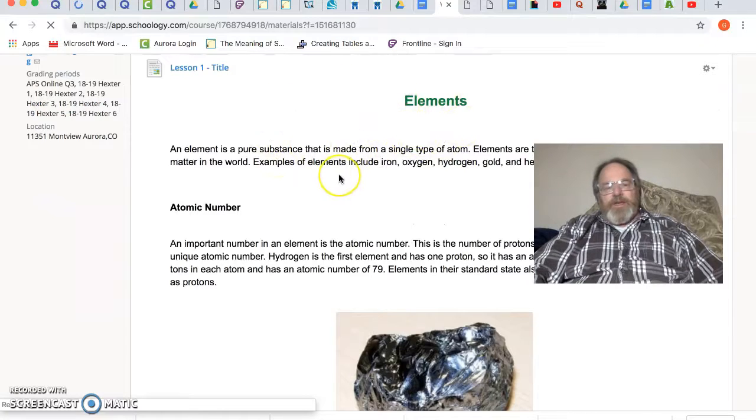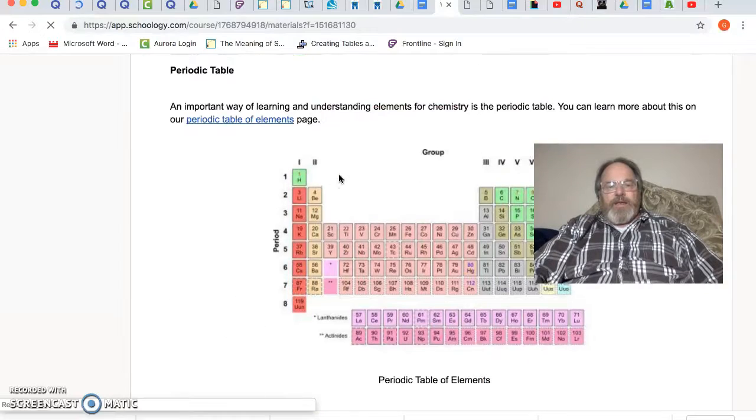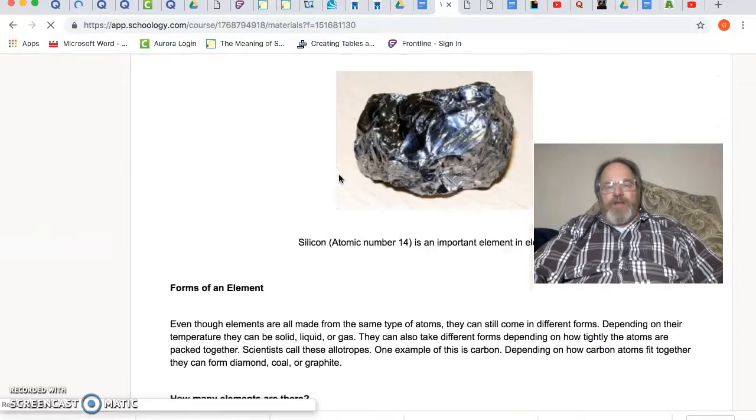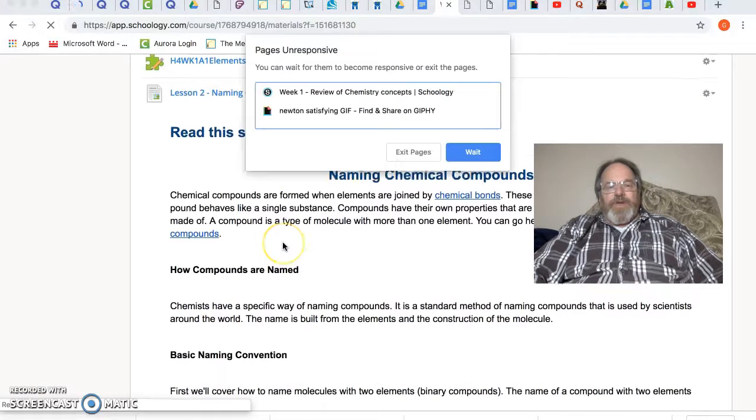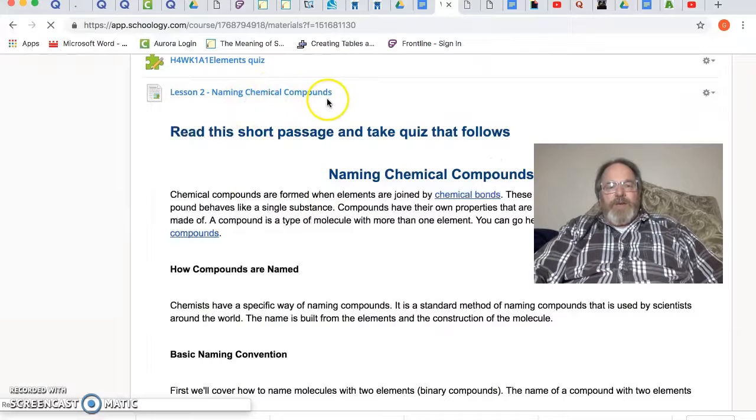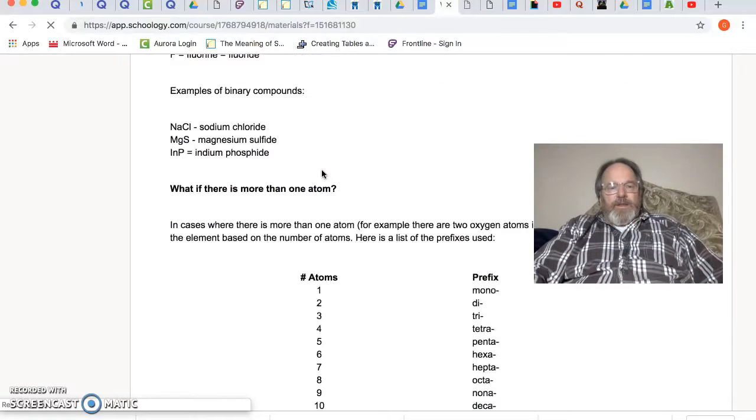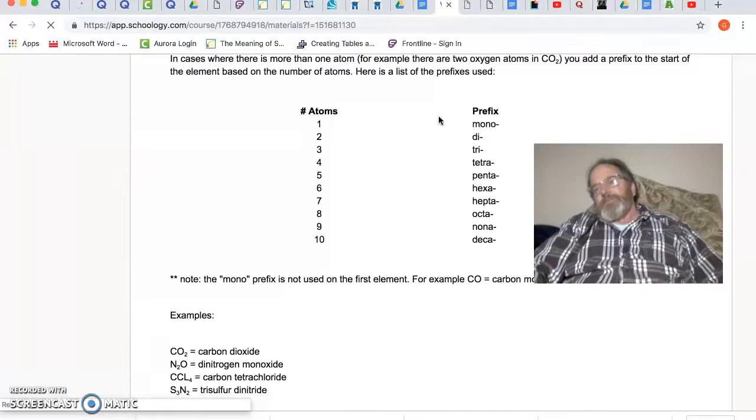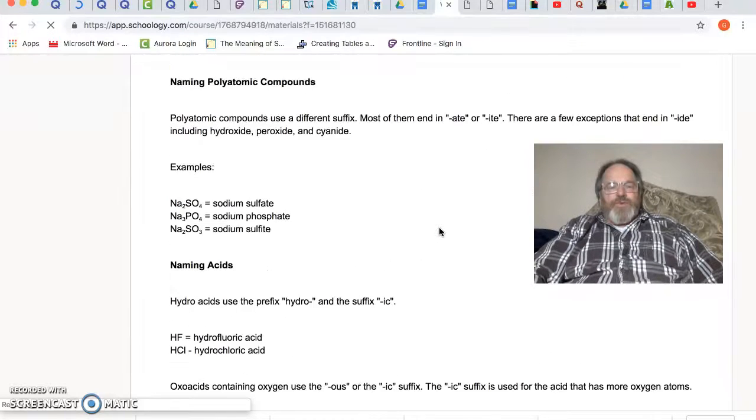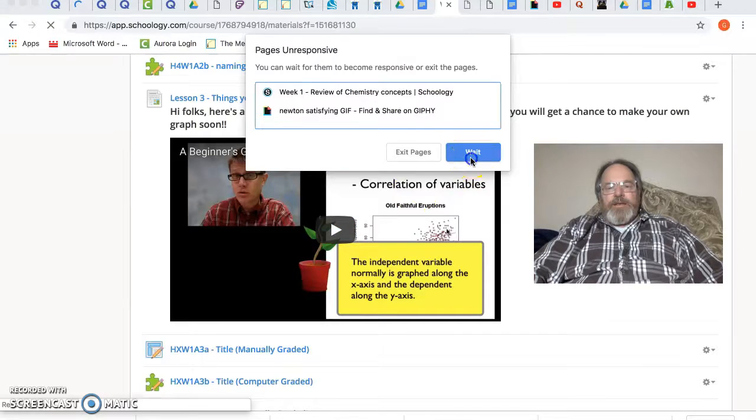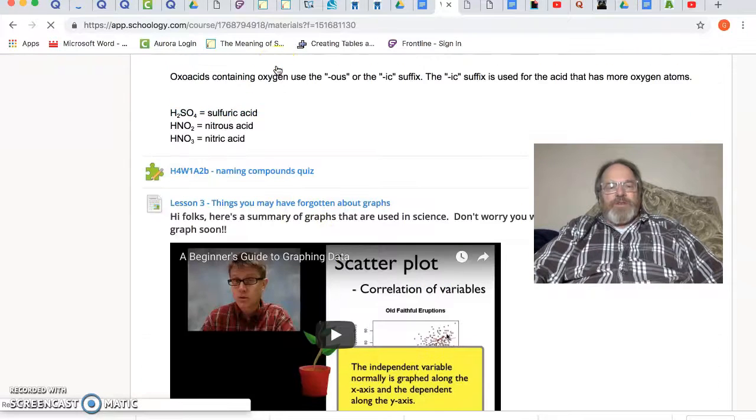The first reading is published right there for you. You don't have to click on it. It's just a reading about the basic elements of the periodic table. Then there's a short quiz that follows. Next reading, posted for you, naming chemical compounds, such as some of these will probably sound familiar to you. Carbon dioxide, di, that prefix, di, 2 atoms. Okay, di means 2. Tri, 3. Tetra, 4, etc. as you go down the list. So do the reading. Then, after that, do the naming compounds quiz.